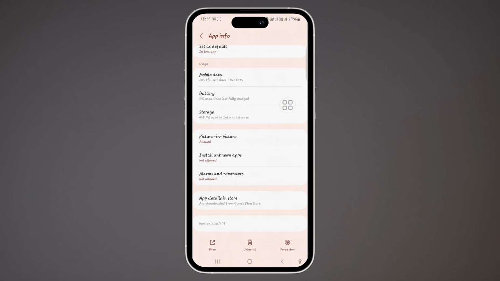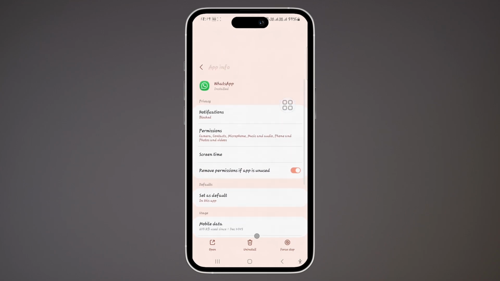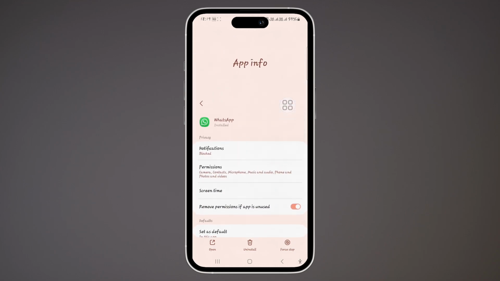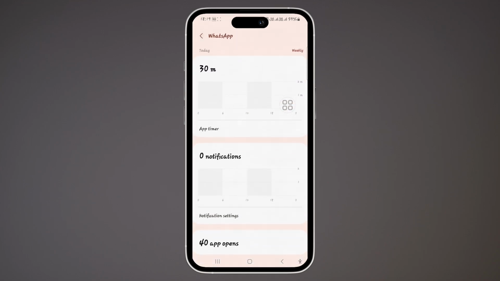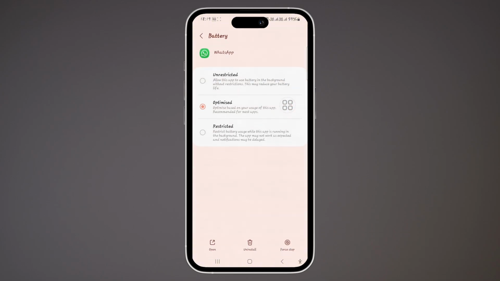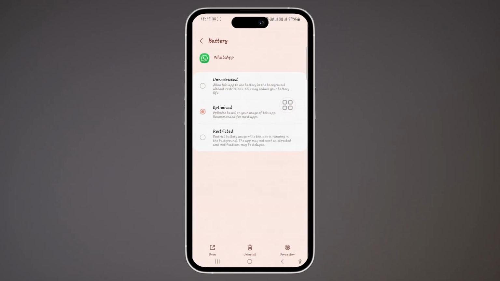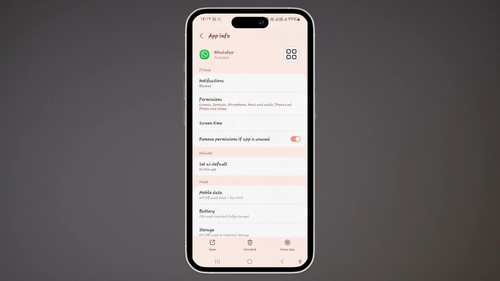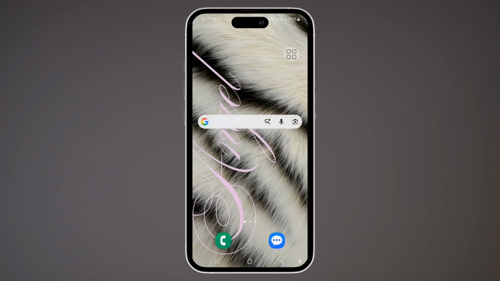Come back to right before stopping this application and re-enable it again. Also go to Permissions and make sure that you've given all the permissions to this app, and go to the Battery section and make sure that it's set to Optimized or Unrestricted. Now open the WhatsApp application and see if the status is now showing up.